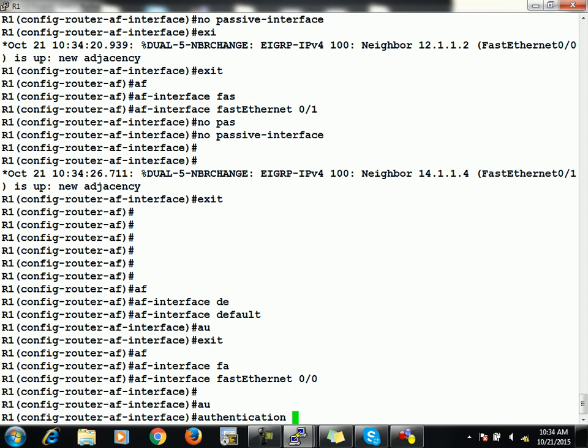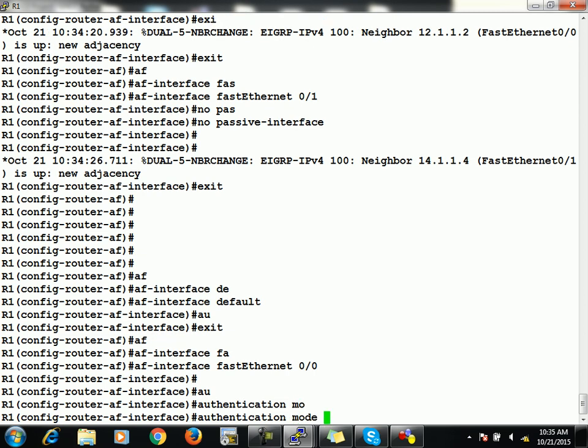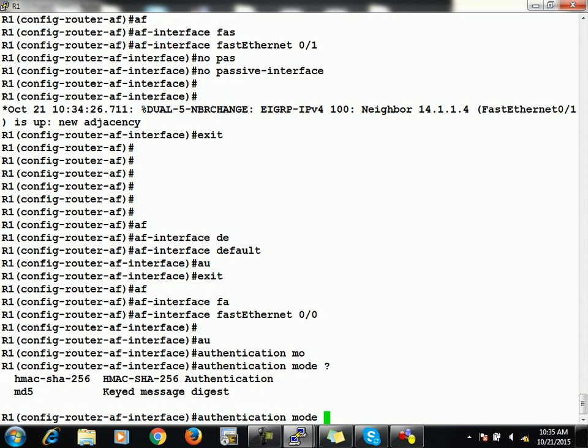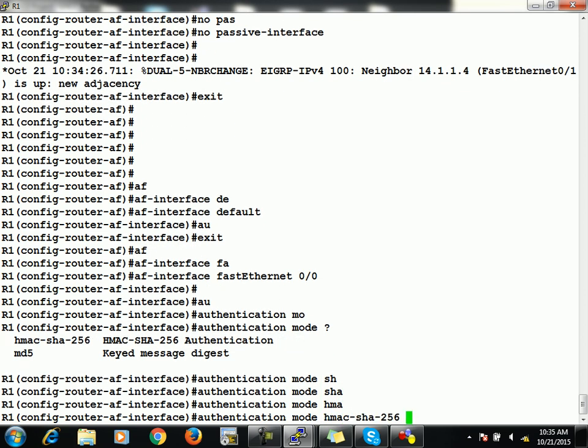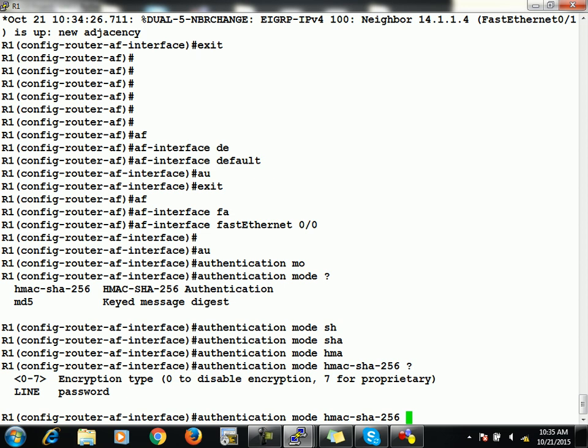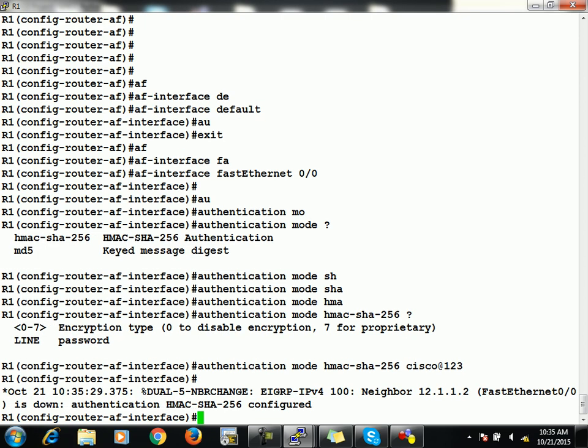Say authentication mode. You don't need to specify IP authentication EIGRP AS number and everything. You just need to say authentication mode. MD5 we already did. Now it supports a more secure authentication type, that is SHA. So HMAC SHA 256, then the encrypt password. Let's say you want to configure Cisco@123. That's it. You don't even need to define a keychain if you are using SHA.